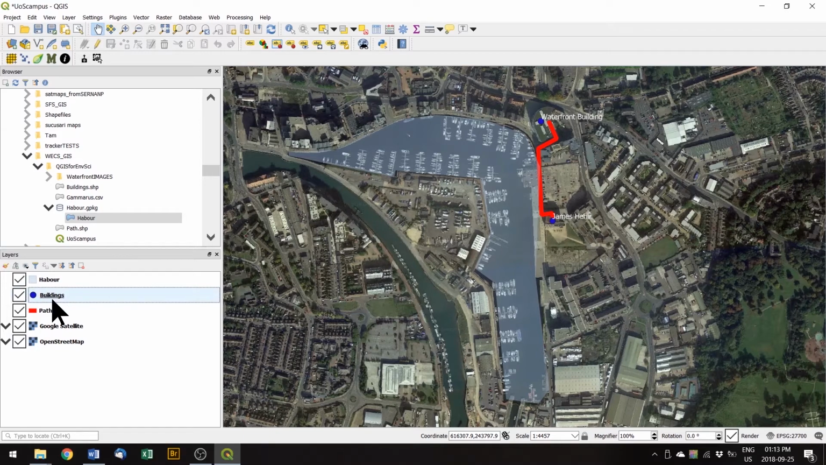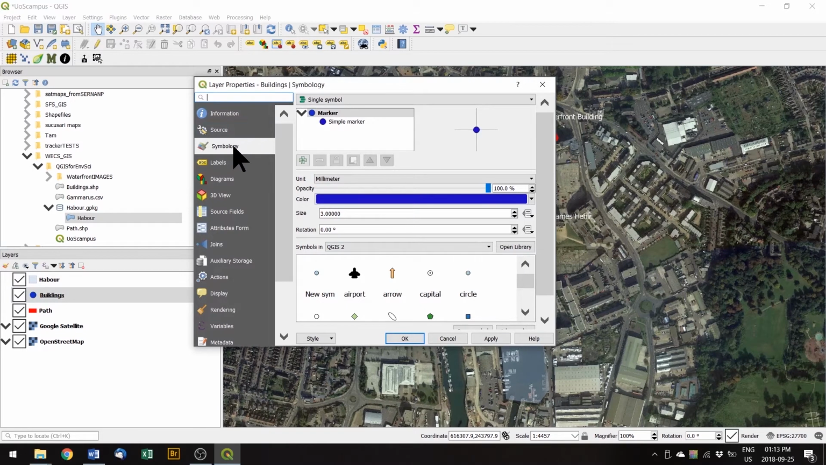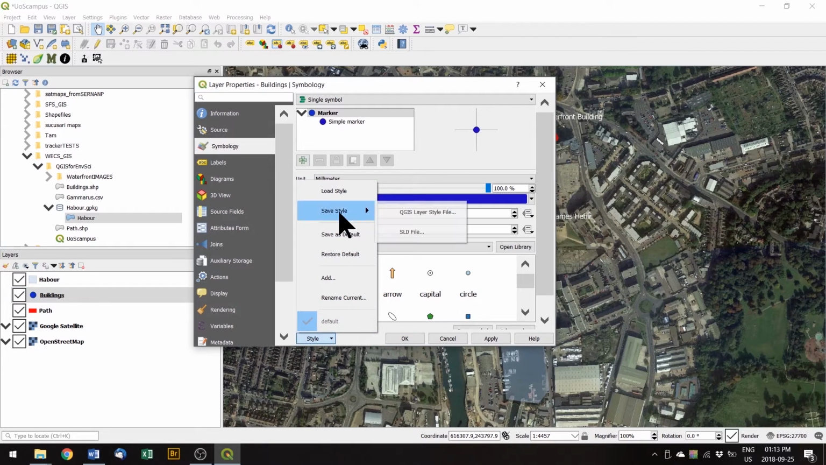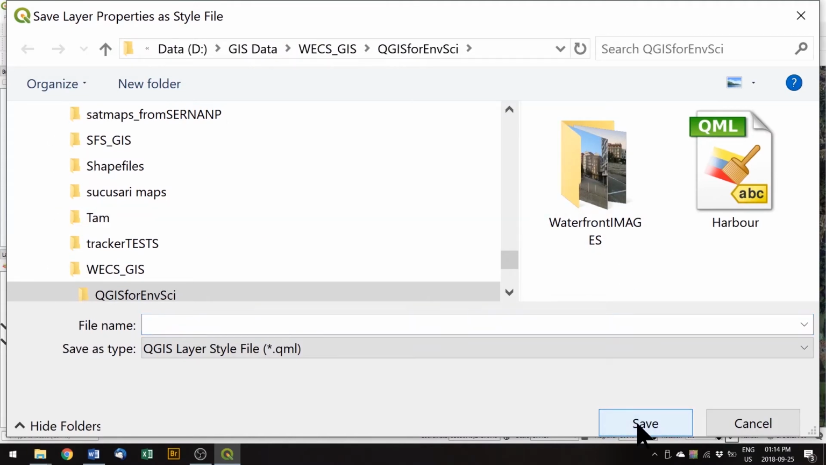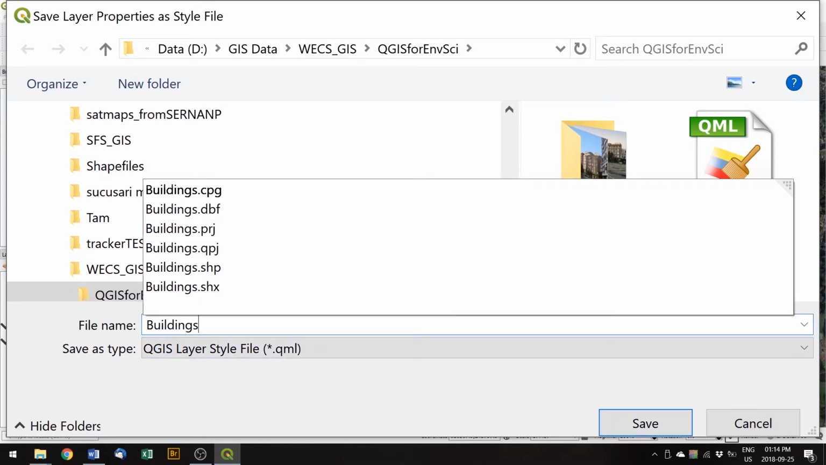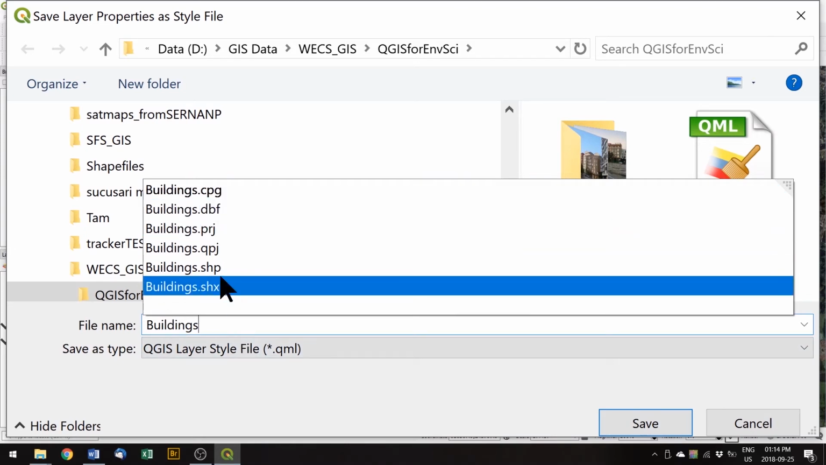So we can go to buildings, double click on it, and again go to symbology, and at the bottom here there's a style button. If you open the drop down menu, you have an option for save style, and you could save it as two different file types. We'll go for the QGIS layer style file and save that in there. Oops, we need to give it a name. We could call it the same as all the other files, and QGIS will know to look for that file when you import a shape and apply the style to that shape.